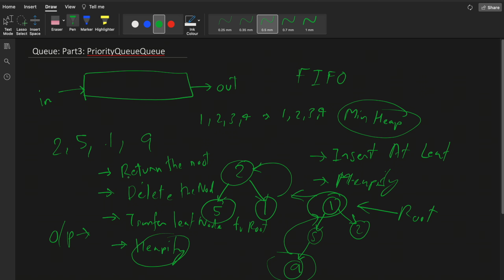So I wrote it in 4 steps, but if you see it in 3 steps, it is first return, that is 1 will be printed in the output. Second, 9 goes to 1's position, so that is transferred to root. And third is heapify, so that is reheapify. So what will happen in heapify? Let's understand it here.